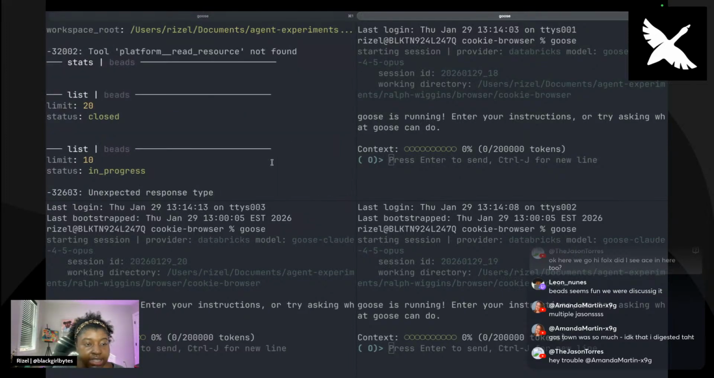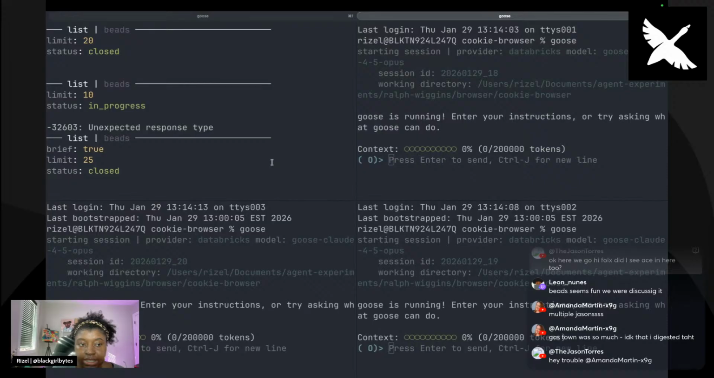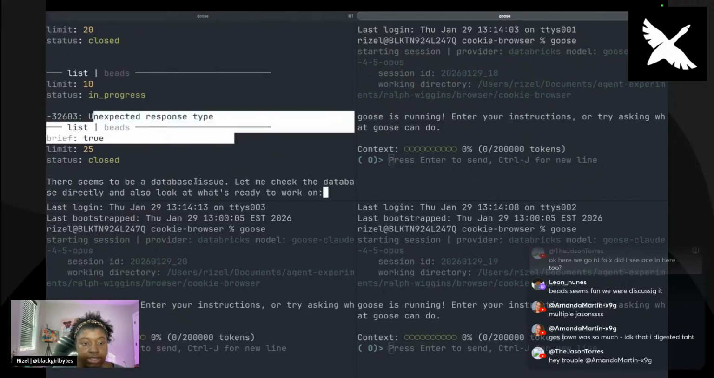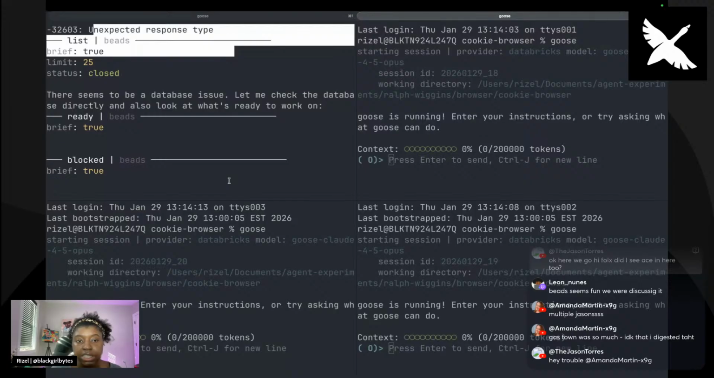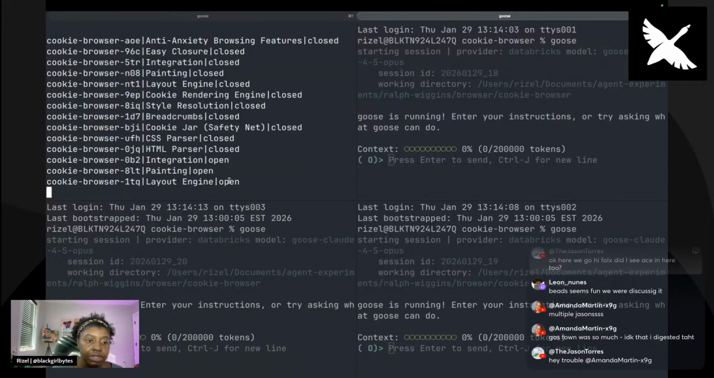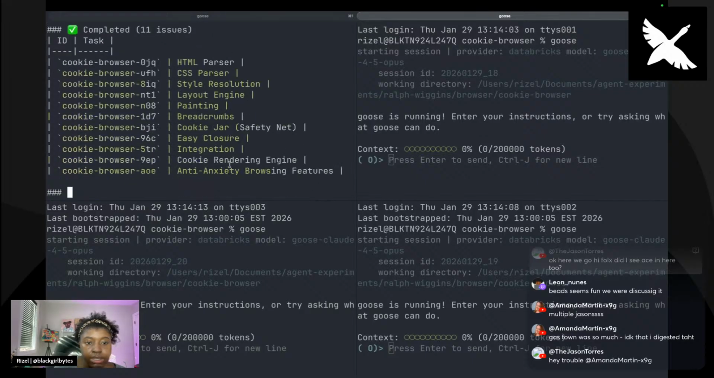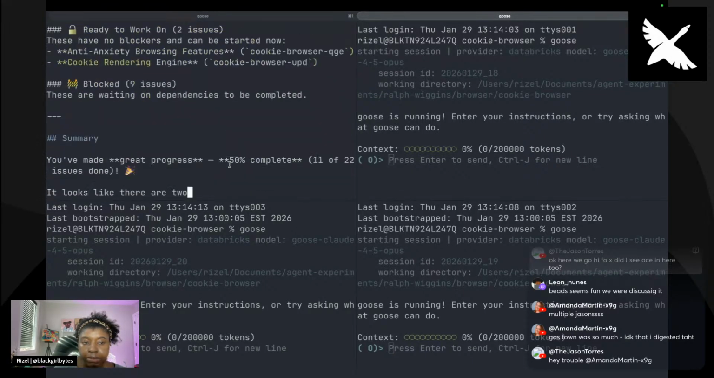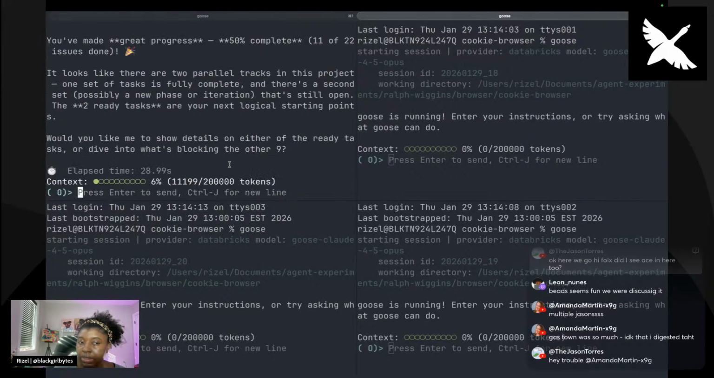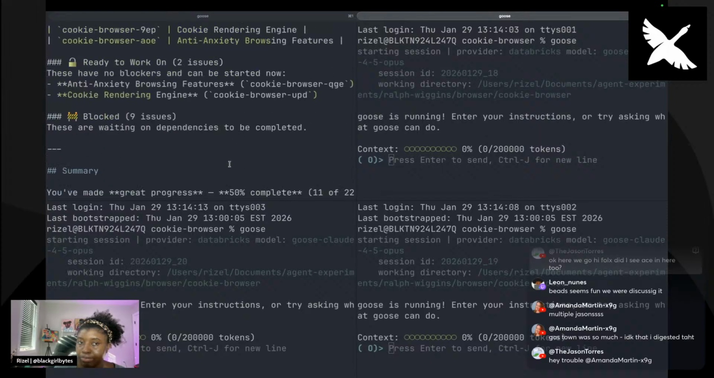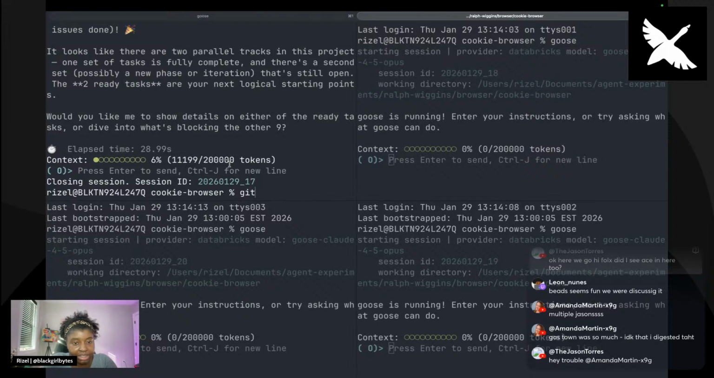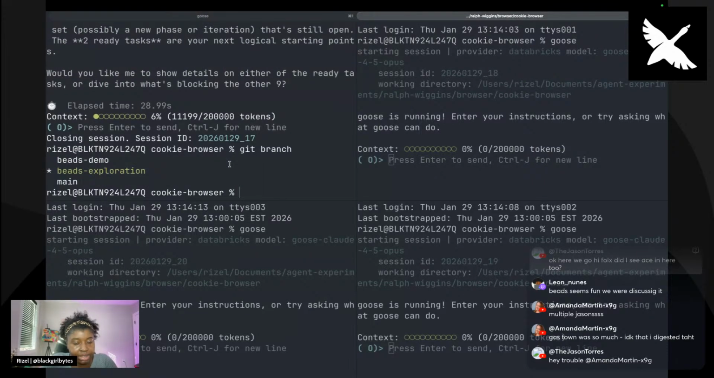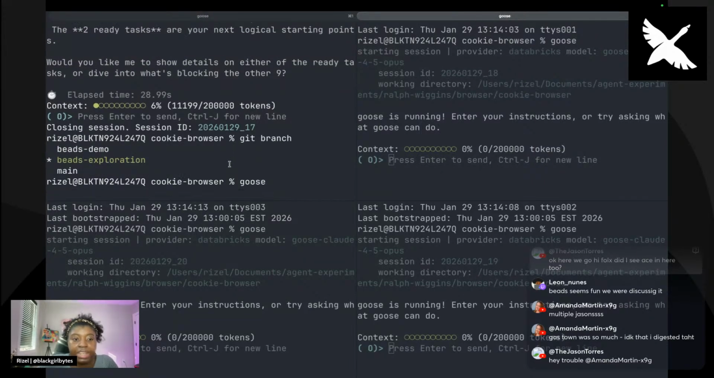There seems to be a database issue. I don't know. This is literally the MCP server. I think it's a little bit buggy from what I've experienced. And it says it's complete. Very odd. Hold on, let me make sure I'm on the right branch. Hold on. Git branch. Yeah, I am. I don't know. But that's okay.